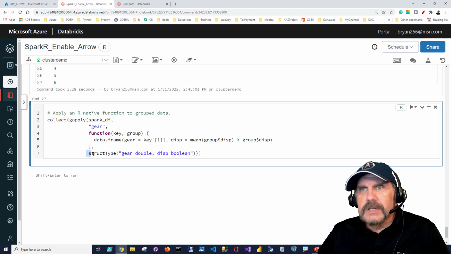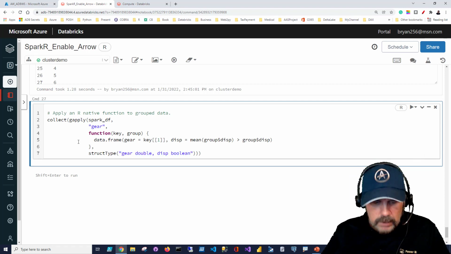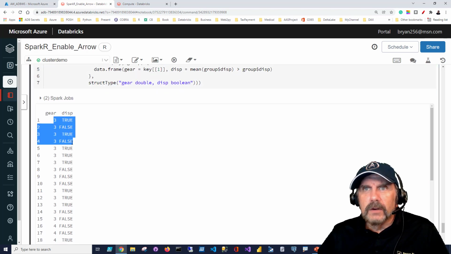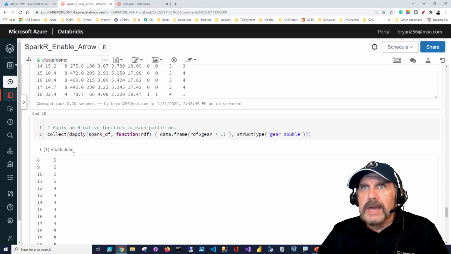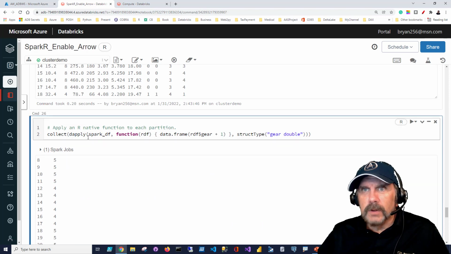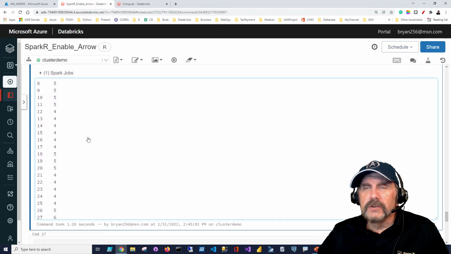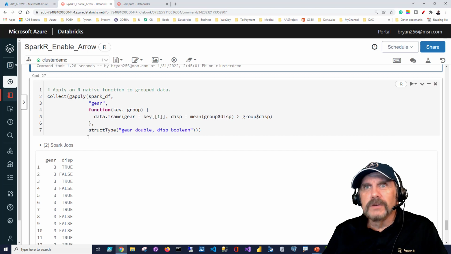As before, we see it needs a struct type back, and it's going to be returning the gear, which is the value of how many gears, right? And then our displacement, but this is going to be now a Boolean. So if we run that, we see we get our results back, which is great. There is another version of gapply, which is gapply collect, which will also benefit from Arrow, and dapply collect, which will also benefit from Arrow because the collect function itself benefits from Arrow. It doesn't require that deserializing conversion to happen.